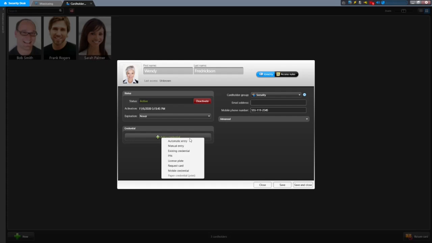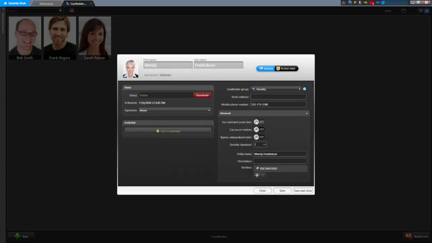We will have to choose what type of credential we are adding and enter the relevant information or scan the device to identify it. If we choose an access card, we can set the badge template to use when the card is printed. Clicking on the Advanced section to expand it, we can set some custom options for a cardholder from here. For example, if the cardholder has a mobility issue and needs more time to get through a door, we can turn on the Extended Grant Time.